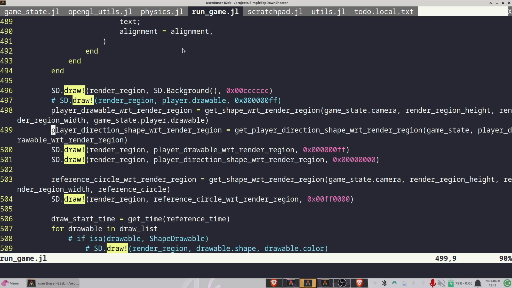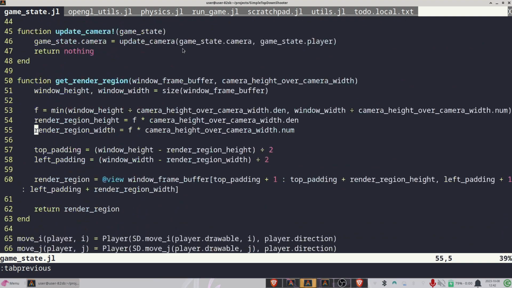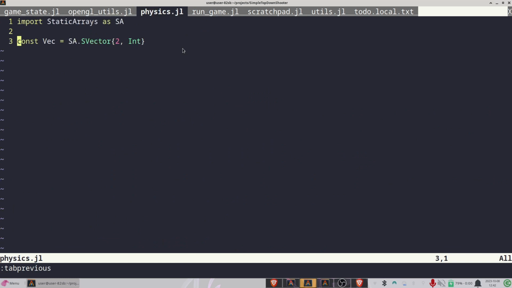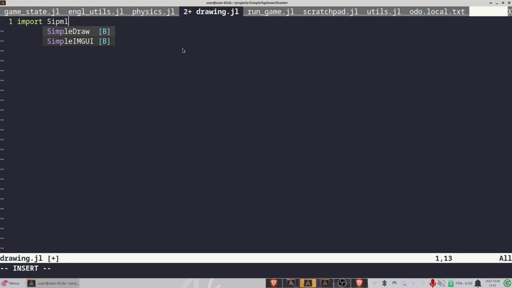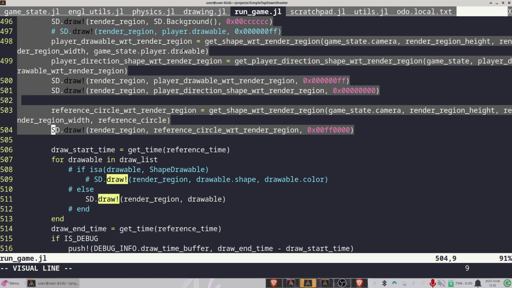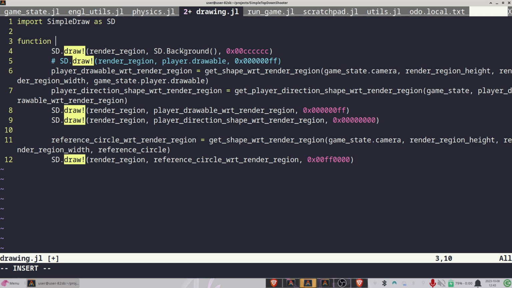Maybe let's do that first. So in game state, I'll also add a file, let's say drawing.jl, and import SimpleDraw. All this needs to go here, right? And there'll be a function called draw game, which will take game state and render region, at least these two things, right?